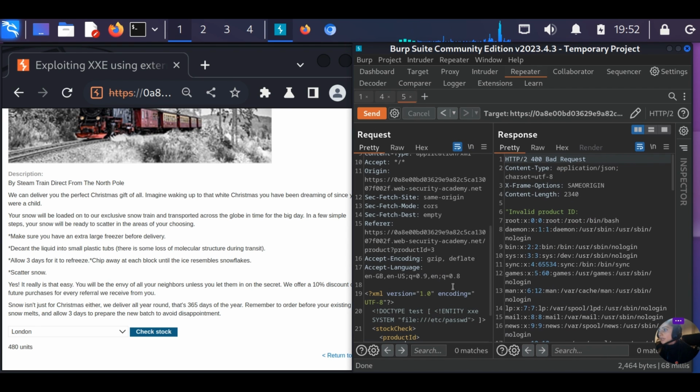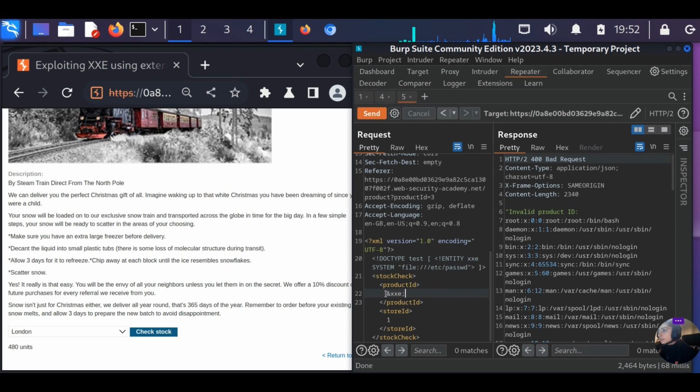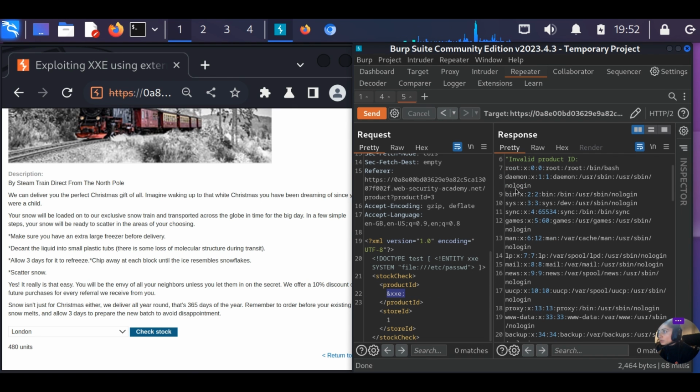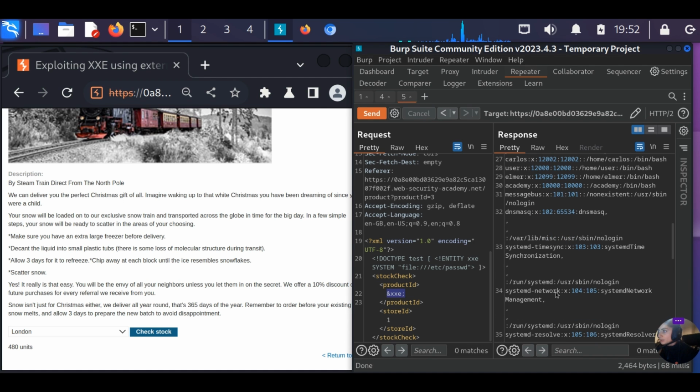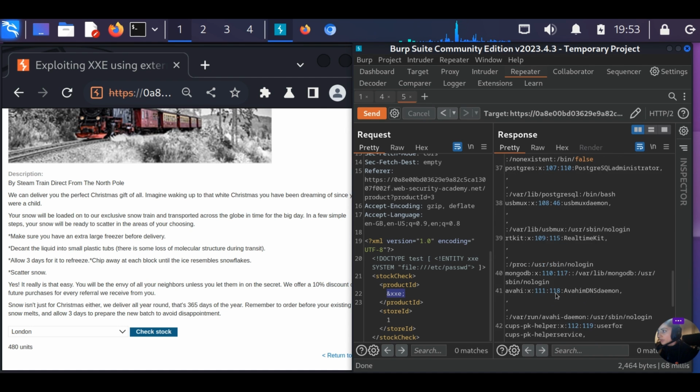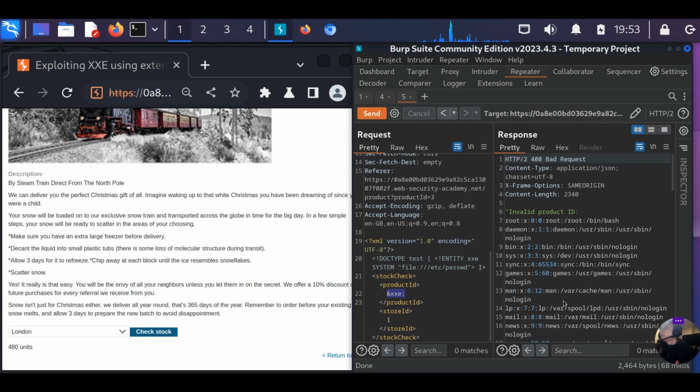We're getting invalid product ID. Yes, it's invalid because there is no such product as this one. But we're also getting the password file, which is great. It means that the web application is vulnerable to XML external entity.